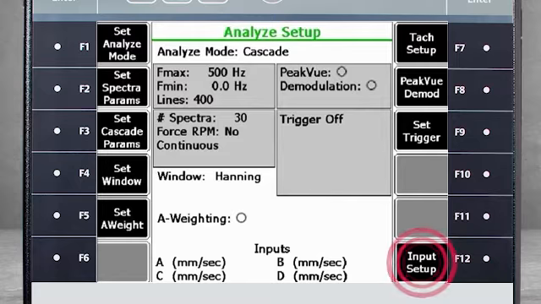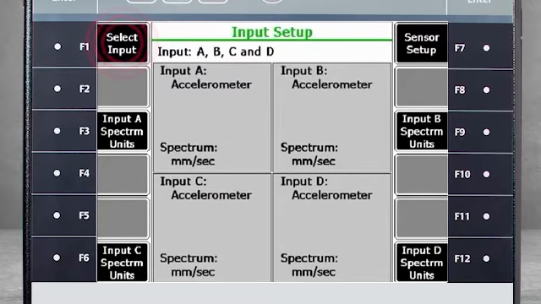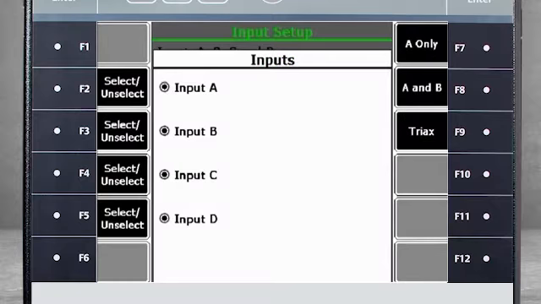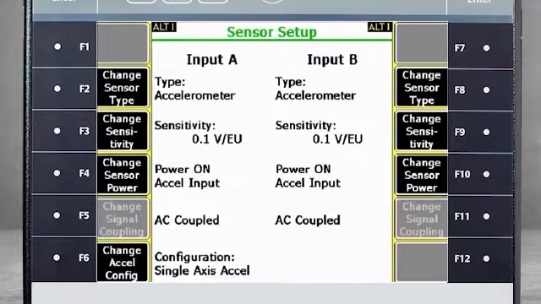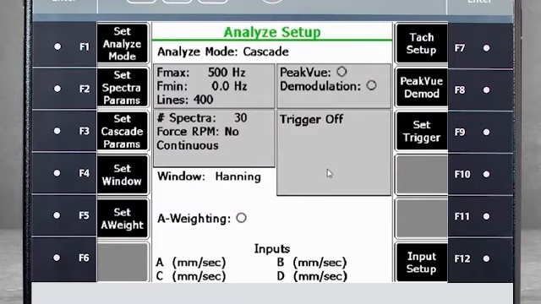F12 Input Setup and then F1 Select Input allows you to specify the number of channels you will measure. In this example, we will measure on all 4 channels. F7 Sensor Setup is where you specify your sensor type. Here we are using 4 accelerometers with 100 mV per engineering unit sensitivity, all powered by the analyzer. Now you are ready to begin data collection.